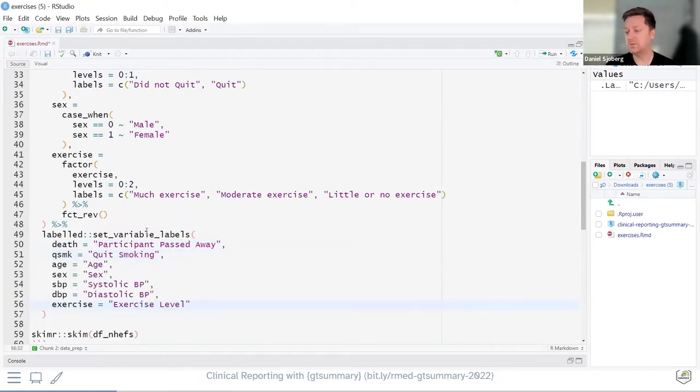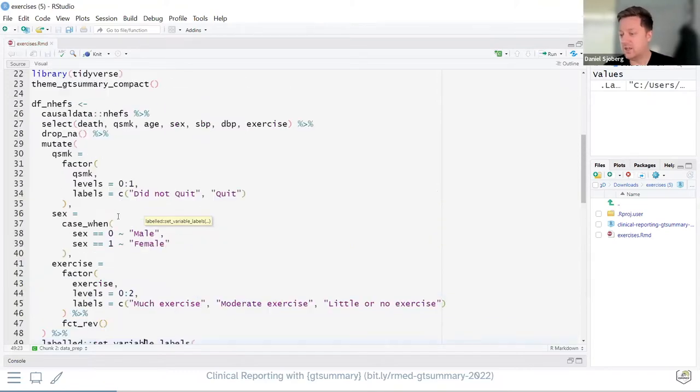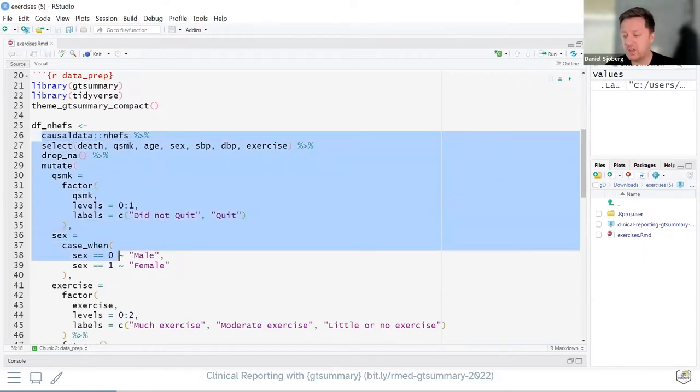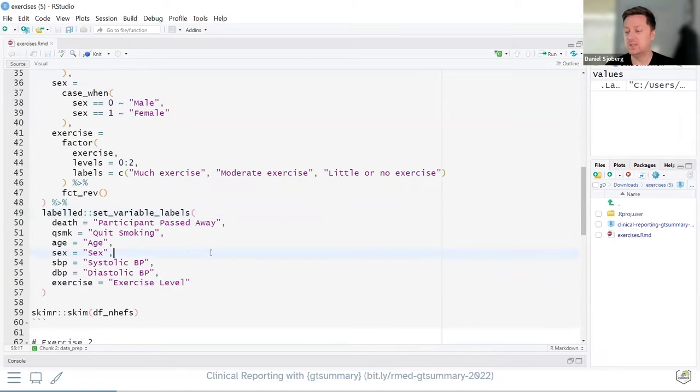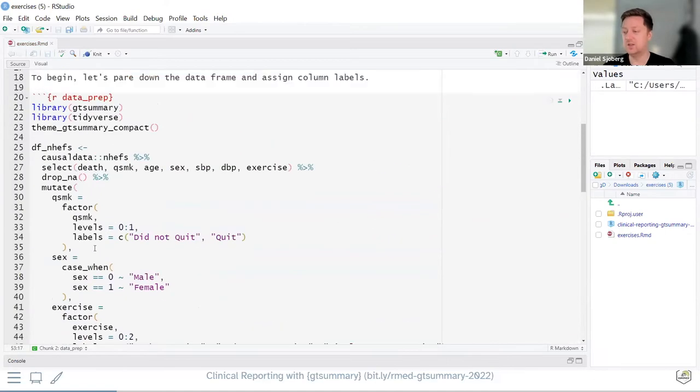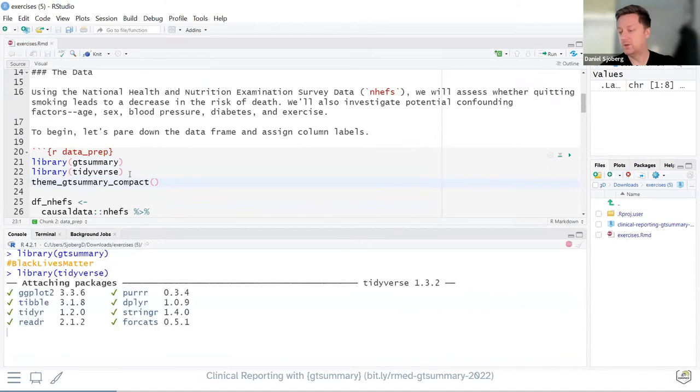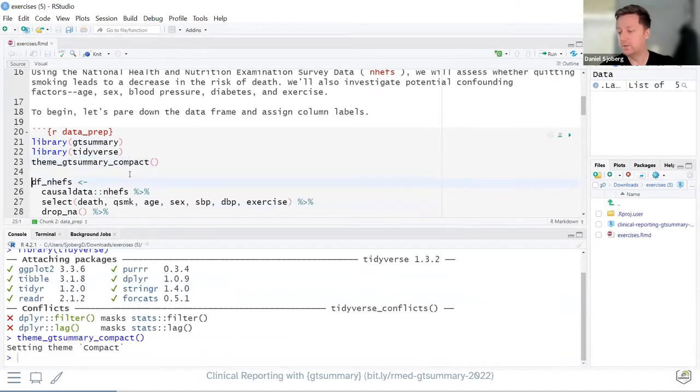So you can see here, we've now taken this data set that we are grabbing the raw data from the causal data package. We are doing some modifications, and we are applying these column labels to this data set, and it's going to be gorgeous. So let's run this code, make sure everything works for us.